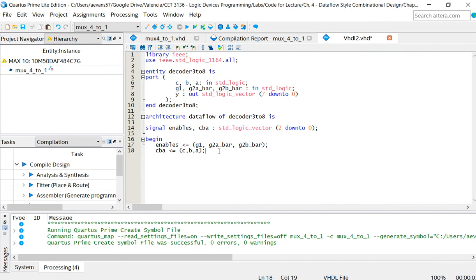An array is great for storing lots of data, but with individual pieces of data it's easy to lose track of what's what, especially when it's important to know which one is an active low versus which one is an active high. So I'm going to define them individually up here so that it's easier to keep track of what's what as I go throughout my code. But now enables is a local signal, so that's a local array, which is going to have these values, G1, G2A bar, G2B bar, in that order. CBA is also now a local signal that is a vector that has the value CBA in that order.